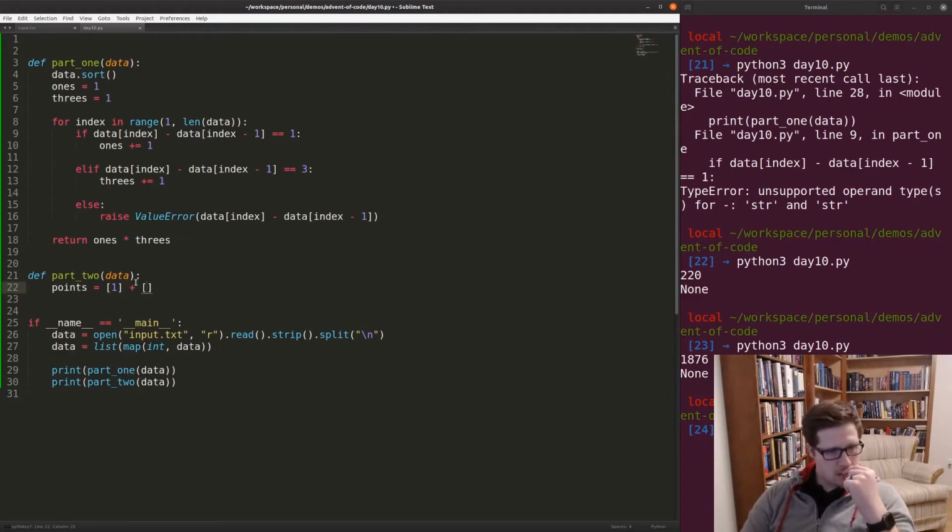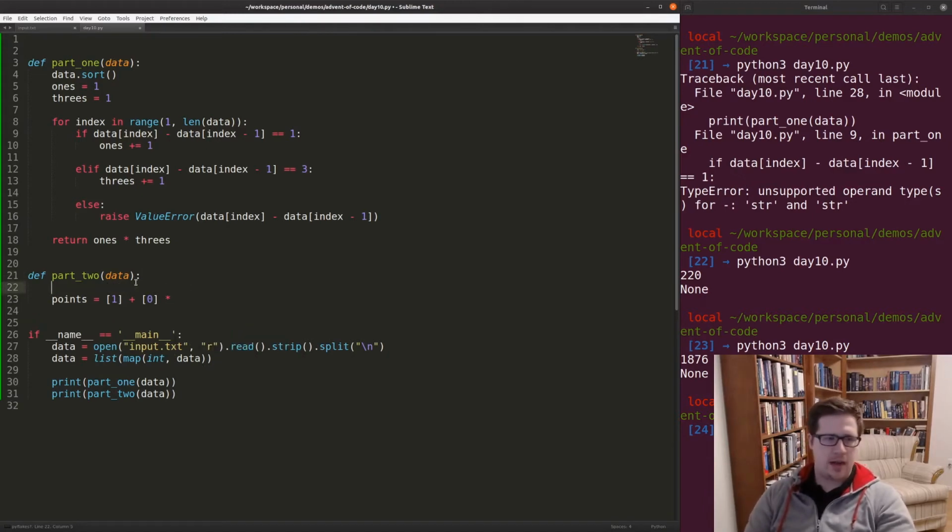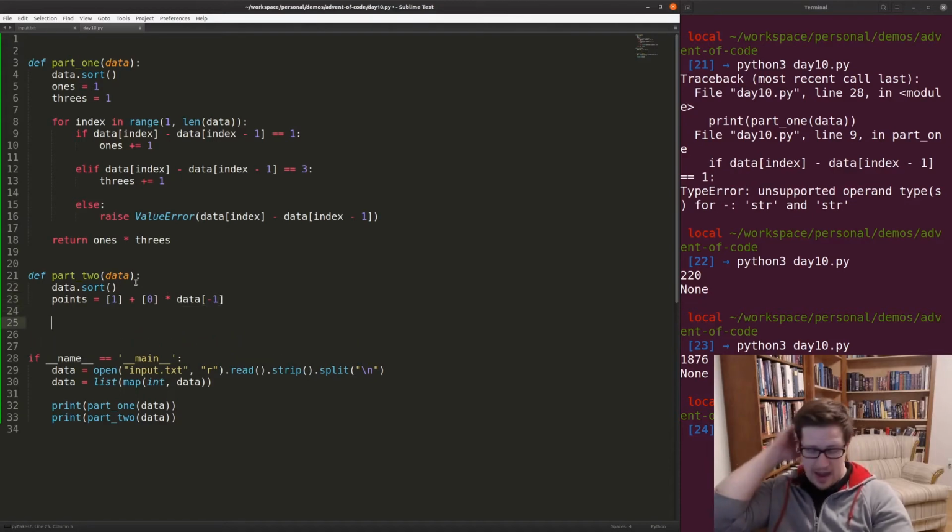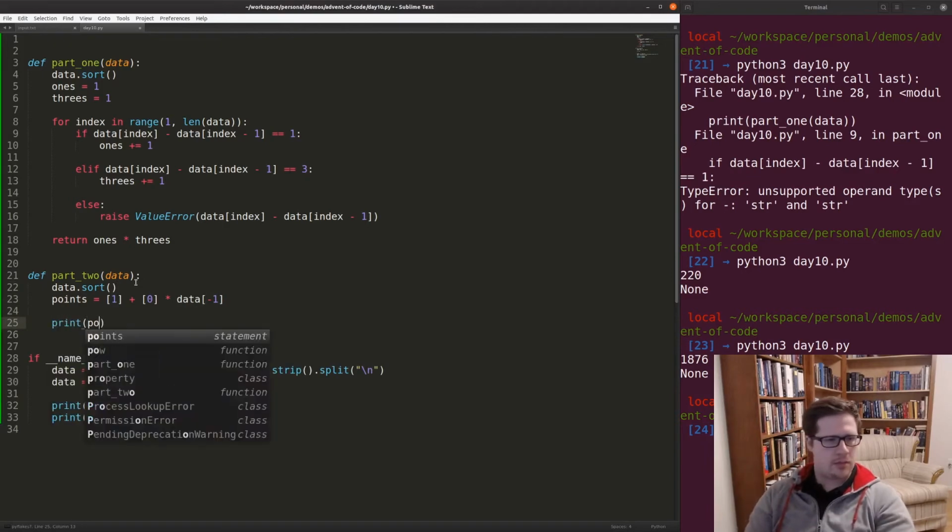And then we're going to have more arrays that are just going to be zeros for now, times the maximum, right? The maximum. Actually, we need to sort the data again. So data.sort, right? And then we can just say that it will be the data negative first value, right? Okay, so we've got now an array.